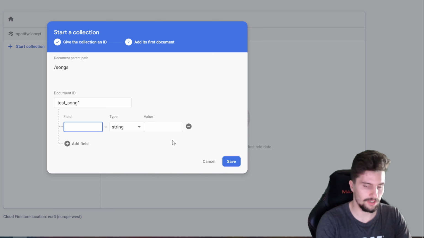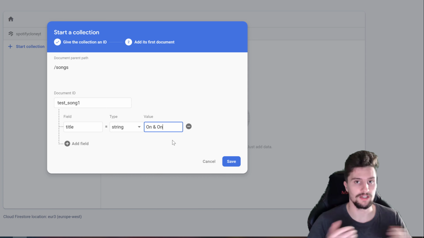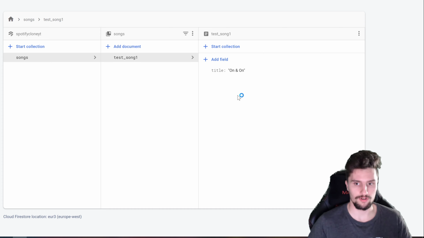So for example, we can give it a field title with the value on and on, which is the title of my first song. You can just choose your title or the title of your first song here, but we need to have some more information. So I will actually click on Save now, and we add these right afterwards.